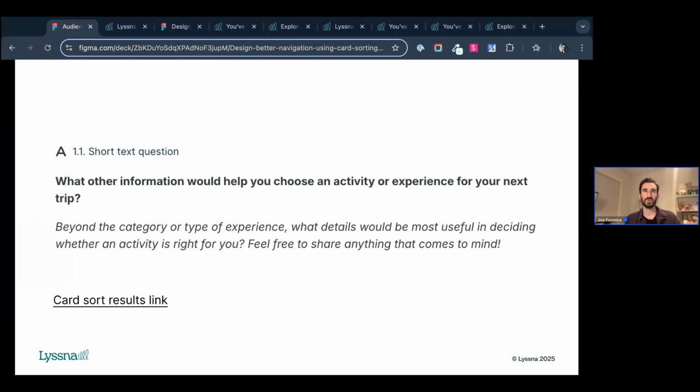When you're doing a card sort, users are working with the cards that you give them and the prompt that you give them. So you're asking them a question: how would you organize and group these activities? And they have a set group of data that they can use within that. But you're not asking them all of the other things that still might be important in learning about how they determine what activity or tour they want to do.